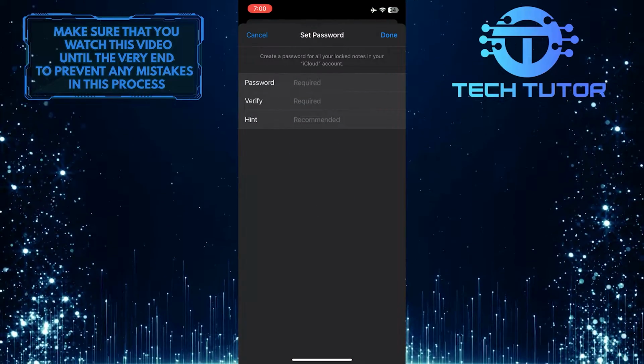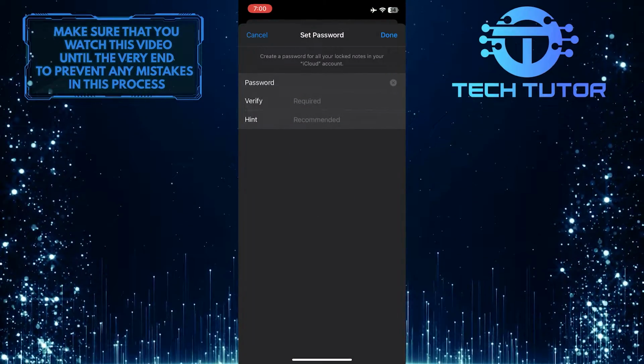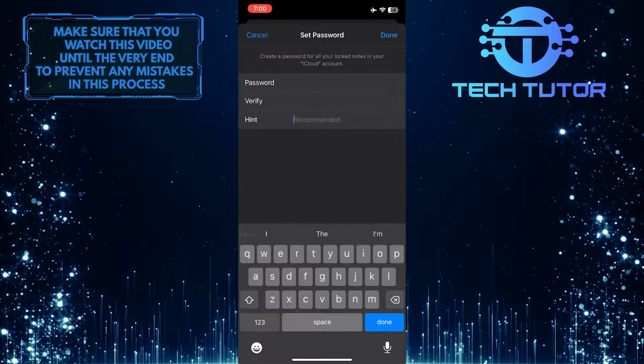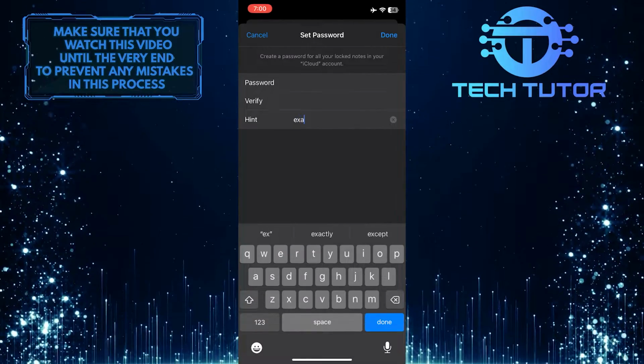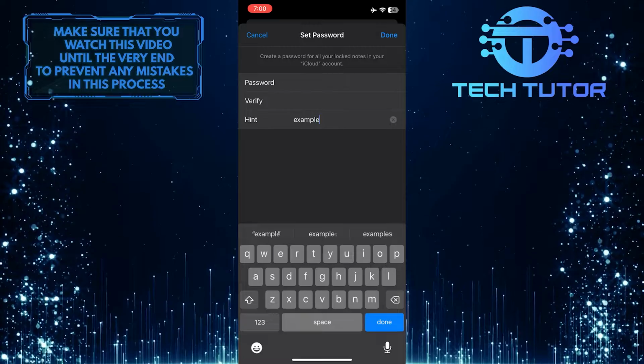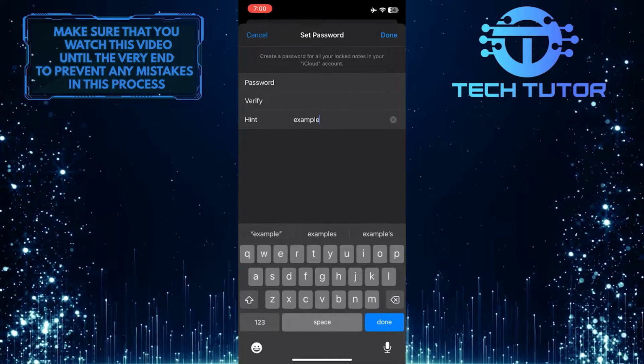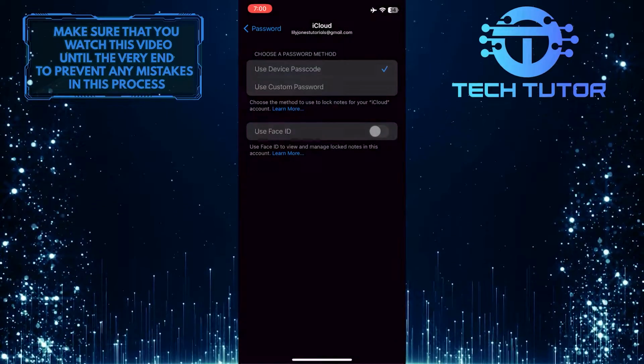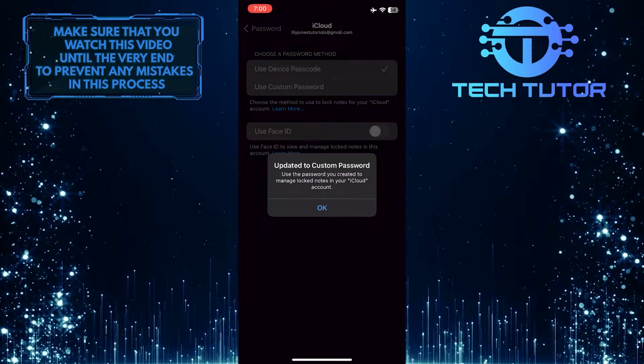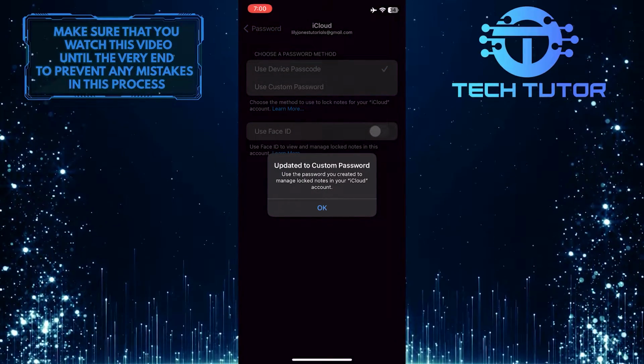So all you have to do now is enter your custom password here and then enter it again to confirm it. You also have the ability to add a little hint if you think you'll forget your password. Once you typed that in, tap Done at the top right corner of the screen. And now you have successfully set a custom password for your notes.